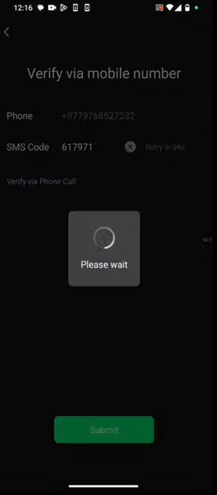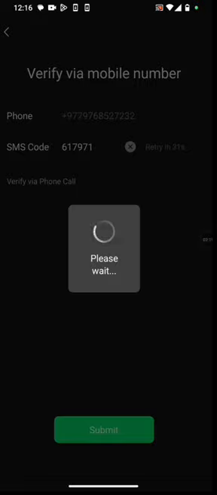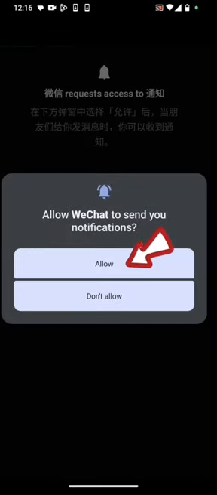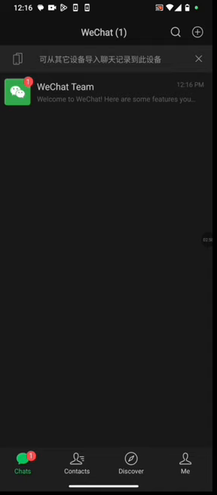Allow WeChat to send notifications by tapping on Allow. Once you do that, you'll be able to receive all the notifications sent to your WeChat.